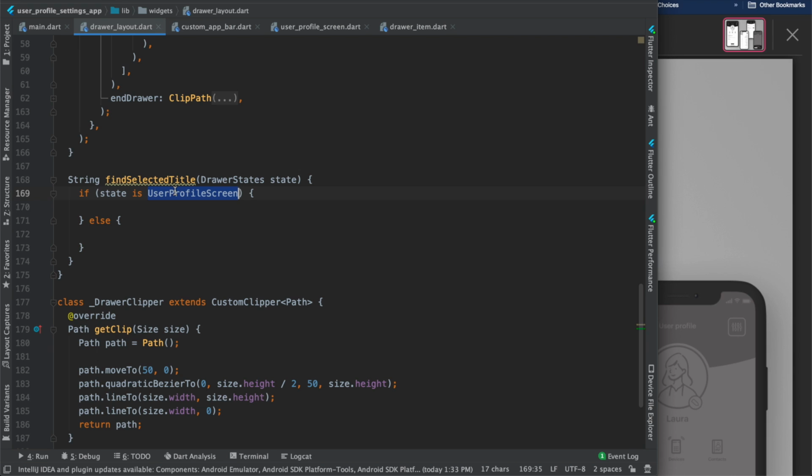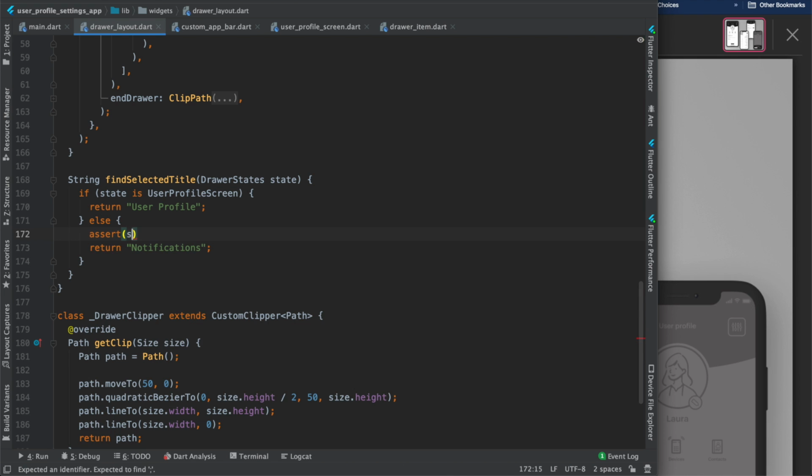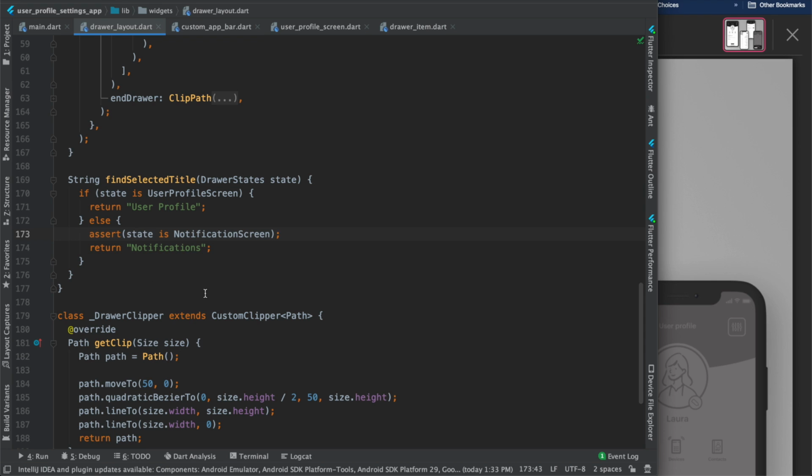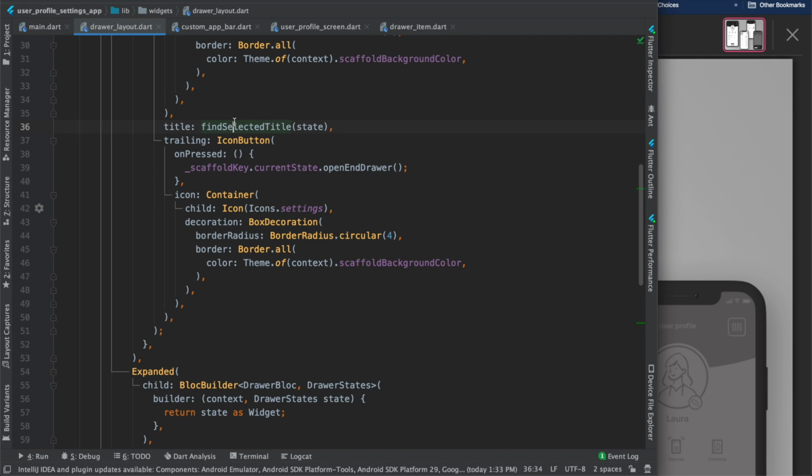Else, so if it is user profile, return user profile, else return notifications. And this is how you can add multiple if and else statements, and error should not come, so you can use state is notifications screen, so that while developing, if you by mistake do something else, it should show error. Okay, so it is making sure that state is notifications screen when you are returning the notifications. Fine, so this is about the title.